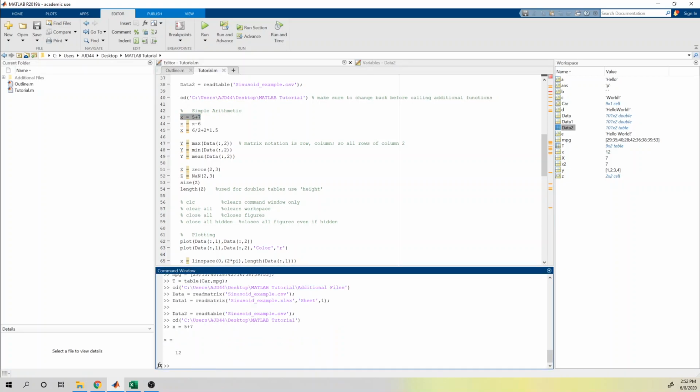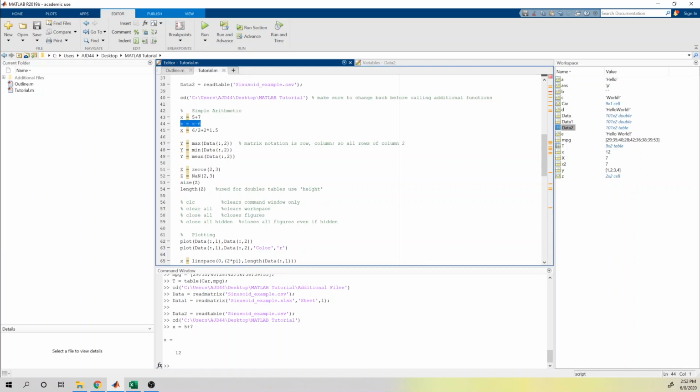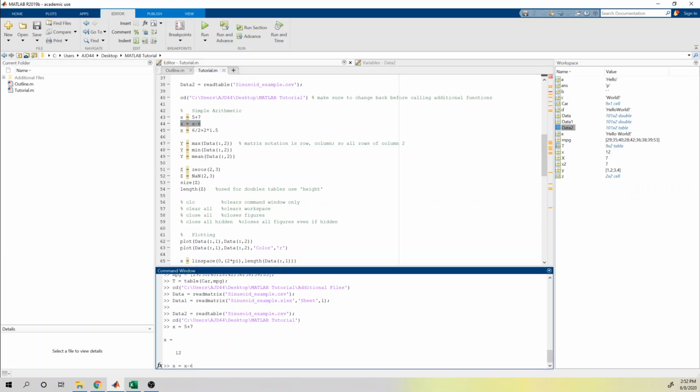So x equals 5 plus 7, we know is 12. Created that variable, x is 12. It also records that, so since x is now 12, x minus 6 should become 6, and that's exactly what we get when we do that, so it will overwrite again.